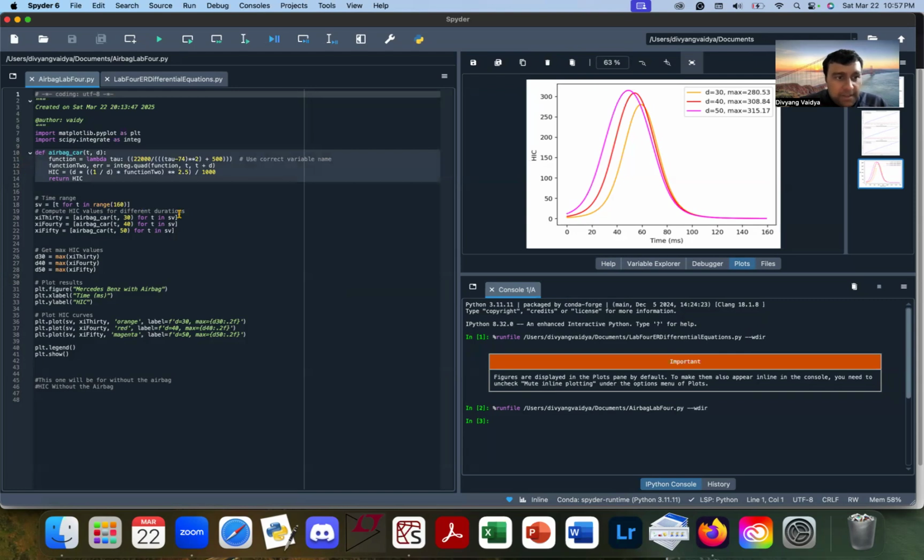For my airbag coding project, I've chosen the def airbag cart function, which is 22,000 over t minus 74 to the power of 2 plus 500. This is the function I chose because we can get our maximum value at d equal to 50 at 315. So for the Mercedes-Benz with the airbag, the collisions are proven to be a little bit safer. The def airbag cart is this function here.